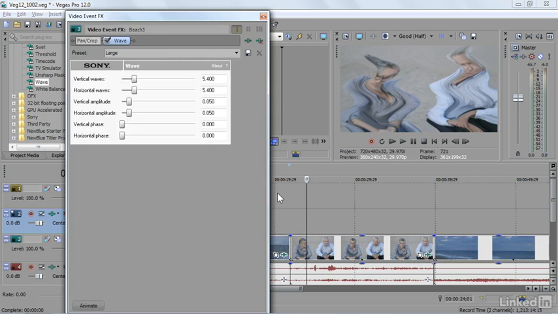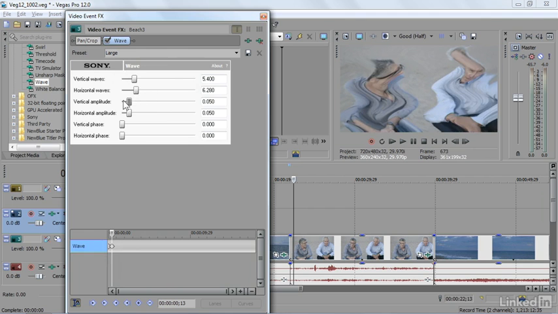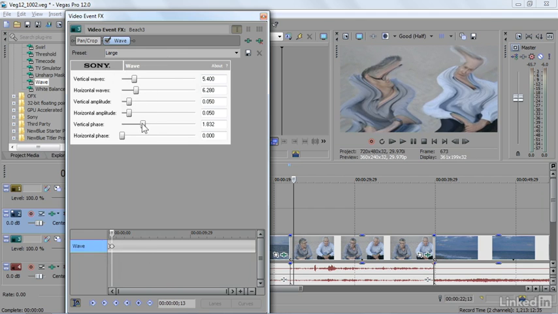And by clicking the Animate button on the Video Effects option panel, we can open up the keyframe controller. There it is. And you can see that this keyframe controller represents the settings for the wave. I'm going to move the playhead so it's much closer to the initial keyframe setting. That's that little diamond right there at the beginning. And we're going to change these settings just a little bit. Change the horizontal waves, the vertical wave amplitude, just make it a little wavery. And you see it creates automatically a second keyframe.